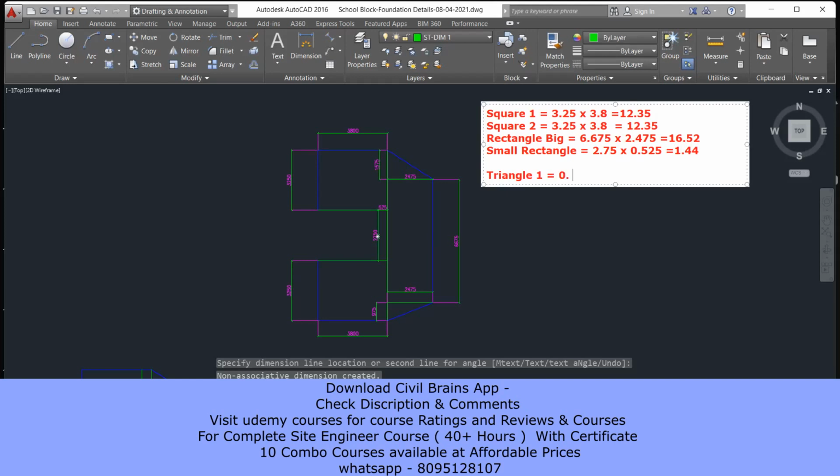So half is 0.5. What is the breadth here? The breadth is 2475, so it is 2.475 into what is the height? This is my height now. It is 1.575. So 0.5 into 2.475 into 1.575. So it is 1.94 square meter.